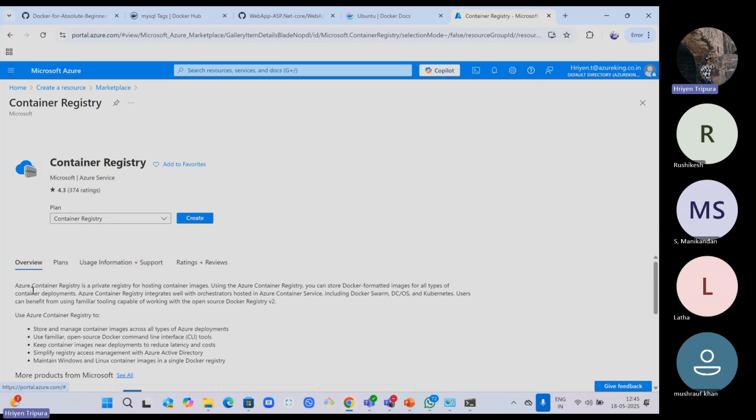If you see here, Azure Container Registry is a private registry for hosting container images. Using the container registry, you can store Docker formatted images for all types of container deployment. Azure Container Registry integrates well with orchestrators hosted in Azure Container Service, including Docker Swarm, Kubernetes, and many others.